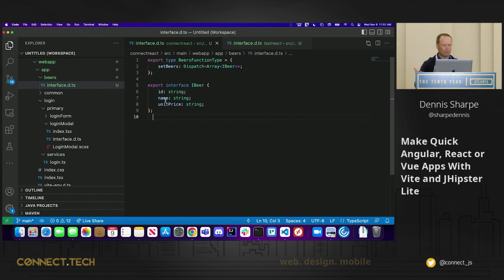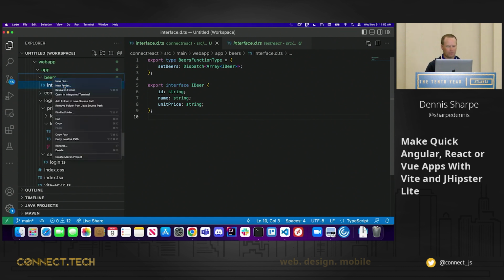Okay, so this is the simple interface file that I need because I need to describe a beer, and the beer needs an ID, a name, and a unit price. And then up here is my call to the actual REST service. I'm going to get back an array of beers. And then the other thing I need is a service.